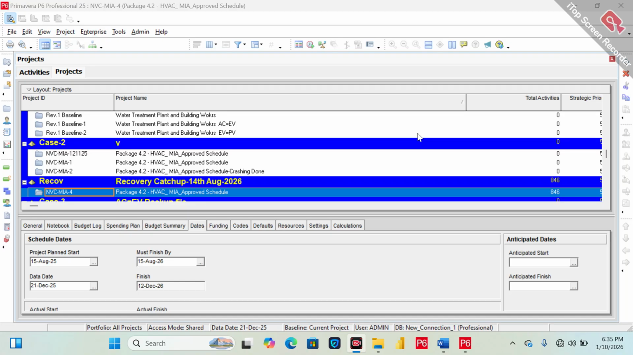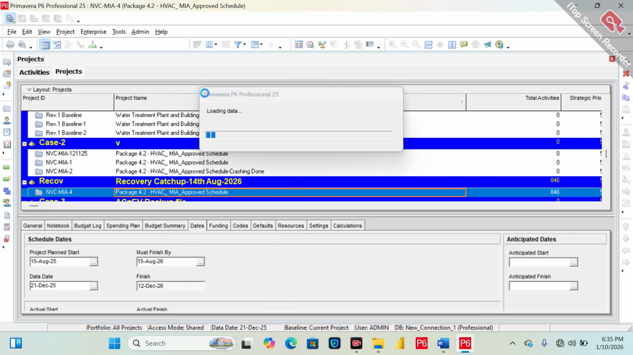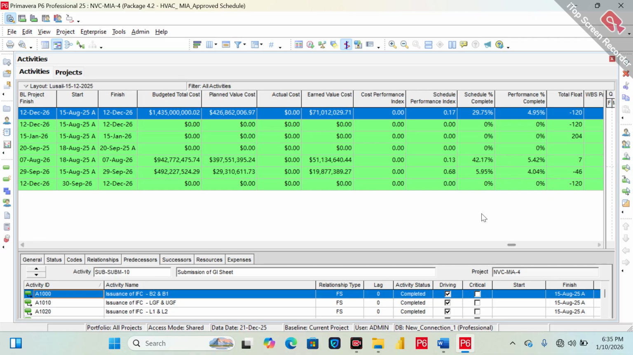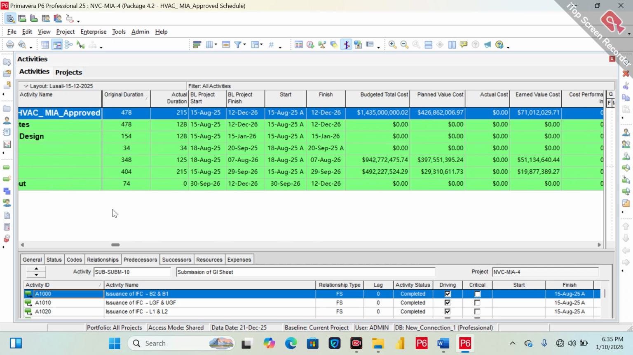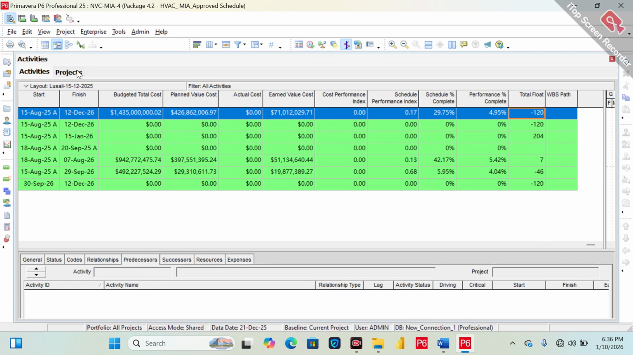The second is the crashing method. In this method we reduce the duration. So basically this is a program. You can see this is a program. When I open it, you can see there are delays of minus 120 days. So you can see from the total float how this works.